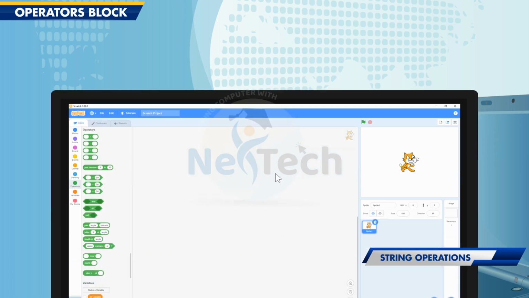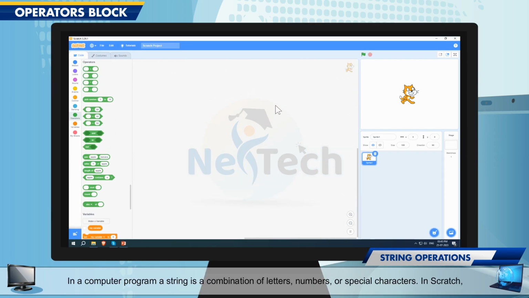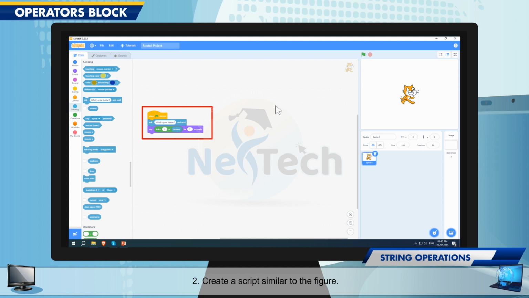String operations. In a computer program, a string is a combination of letters, numbers, or special characters. In Scratch, there are a few blocks that operate on the strings. Let us create a project using strings in Scratch. Open a new project in Scratch. Create a script similar to the figure.